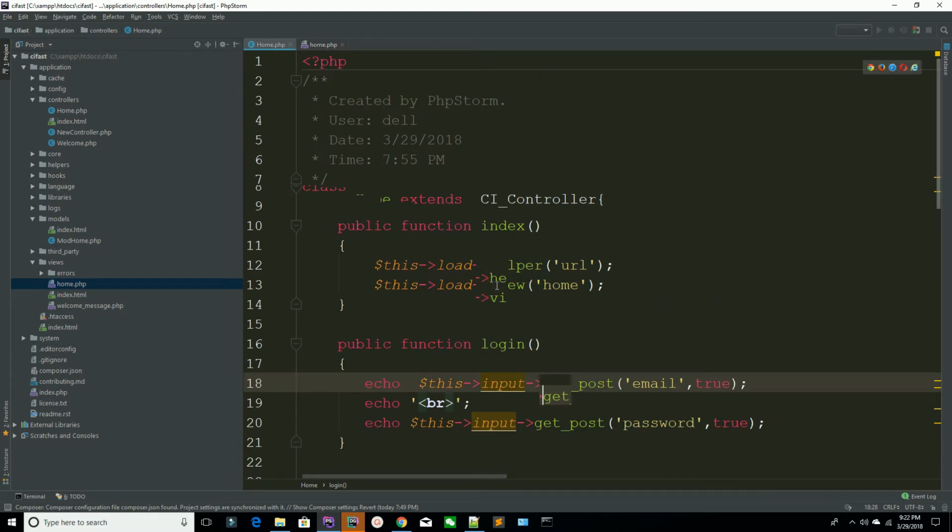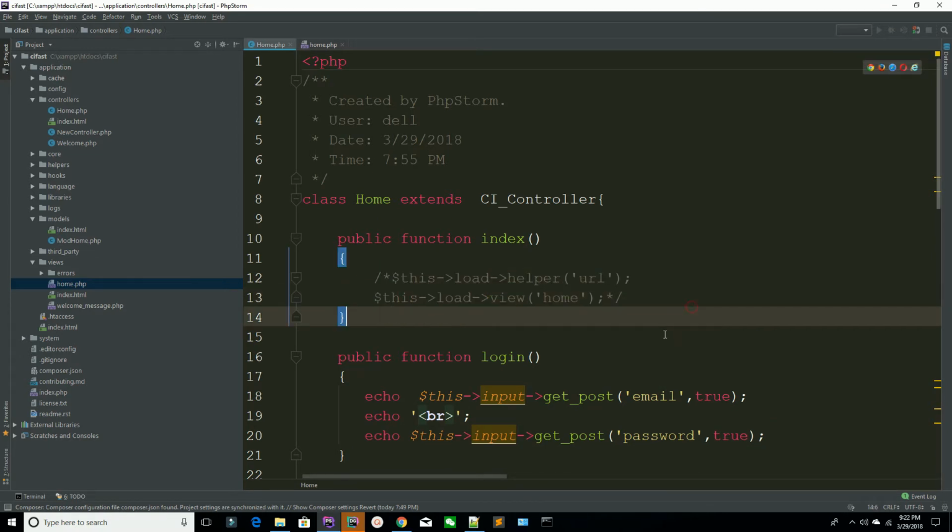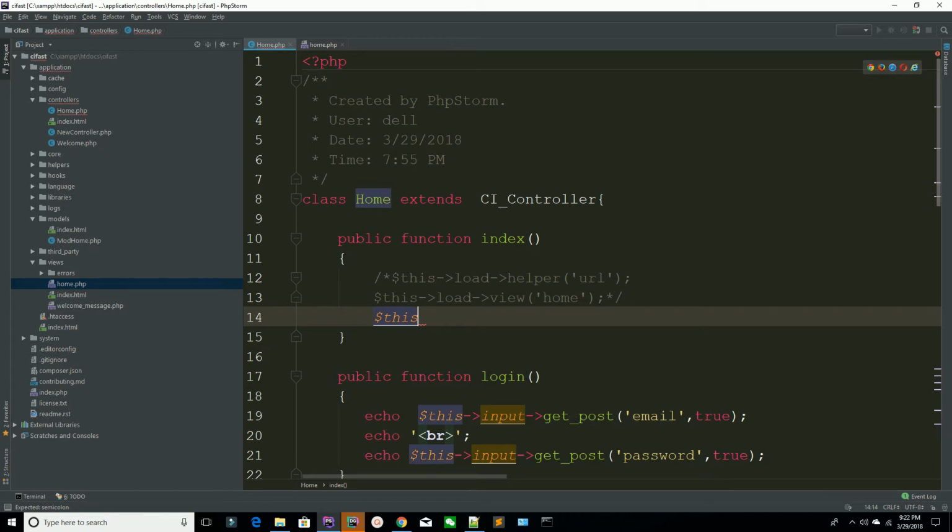I'm going to explain the pagination also. So I'm commenting this one out, and this time I'm loading a library. Which library? I'm saying pagination. So you already know how pagination works.